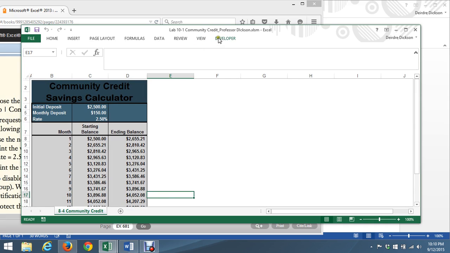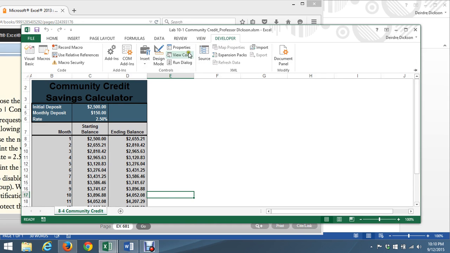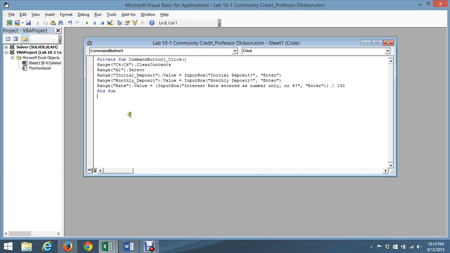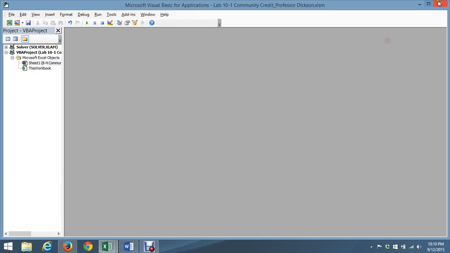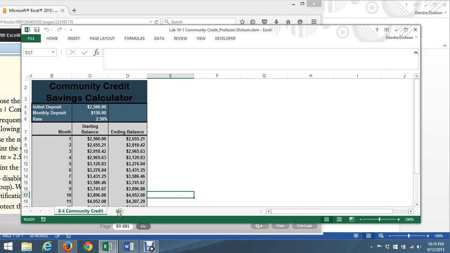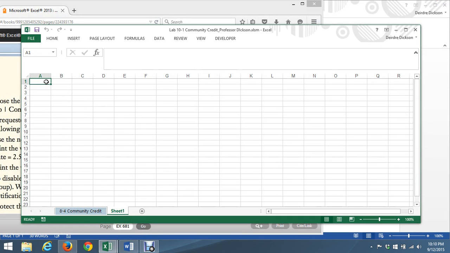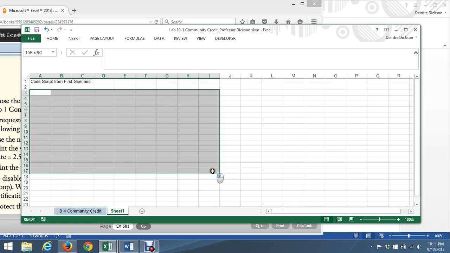Then I need to go to the Developer tab and View Code. And here you want to make sure that you're going to add this code onto a new sheet. So I copy that and I'm going to add a new sheet. And you're going to want to give a headline here: Code script from first scenario, and you'll be able to format your cells and do all that good stuff.